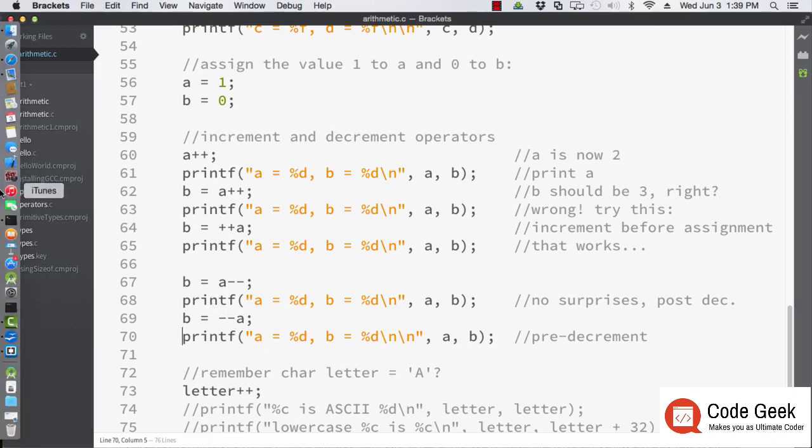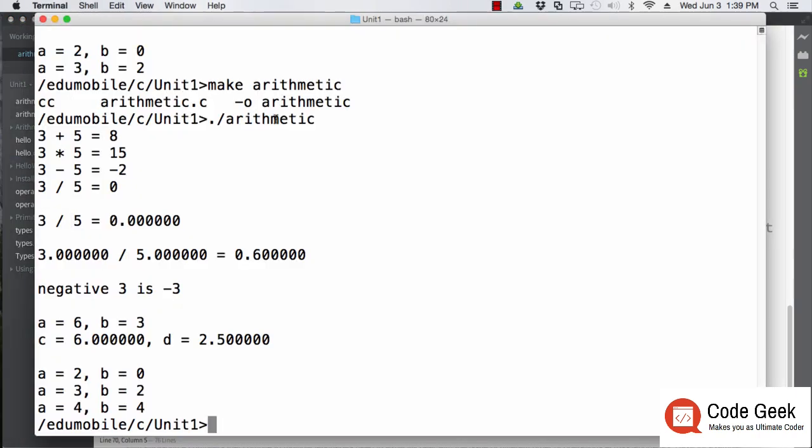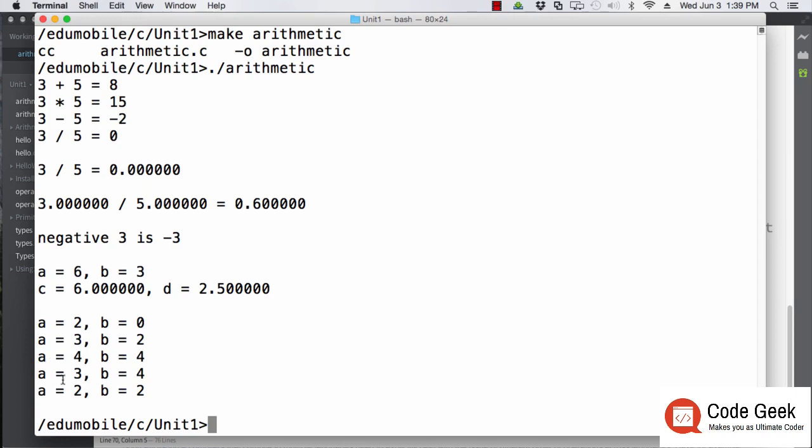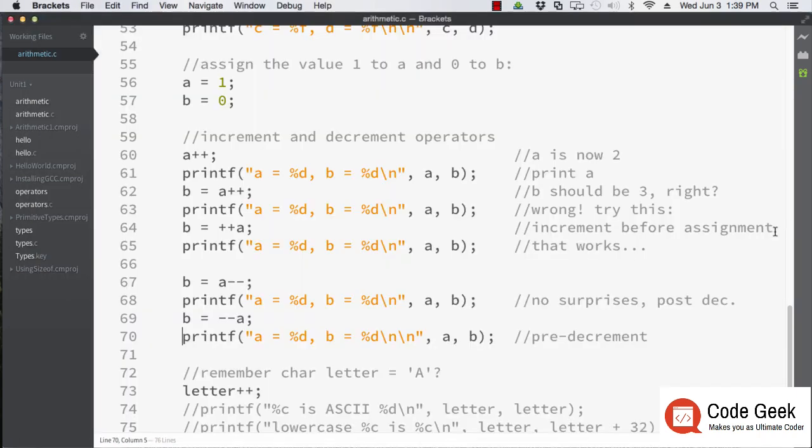So let's go ahead and run this for the increment and decrement. And we see that A is 3, B is still 4 in the case of B equals A minus minus, and A is 2, B is 2 in the case of B equals minus minus A. So please understand how these increment and decrement operators work in both their prefix and postfix form.